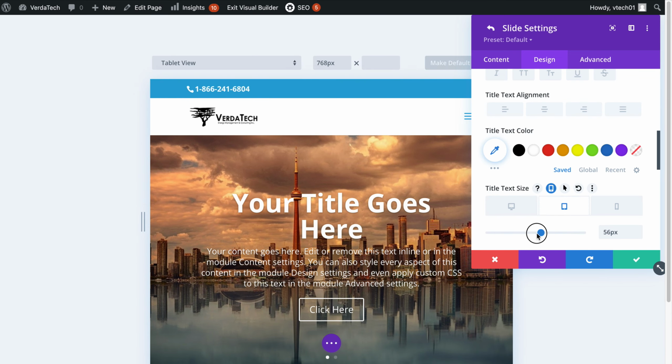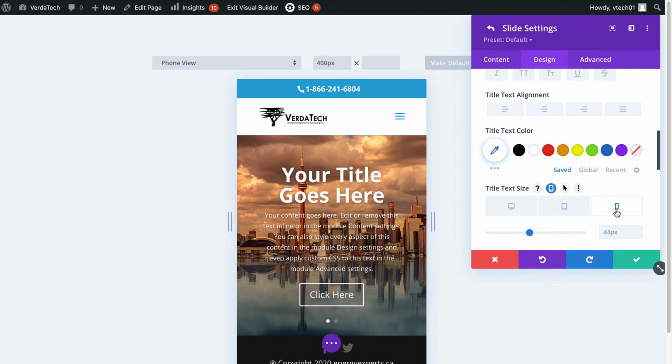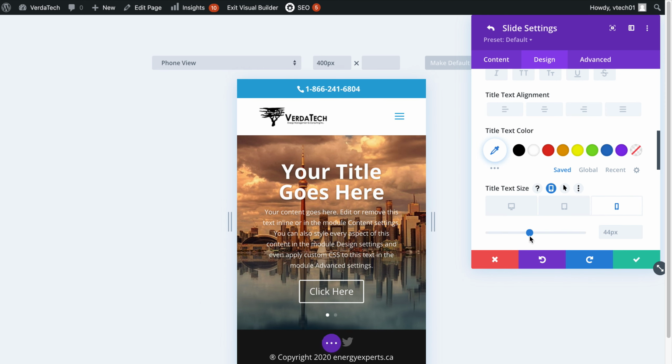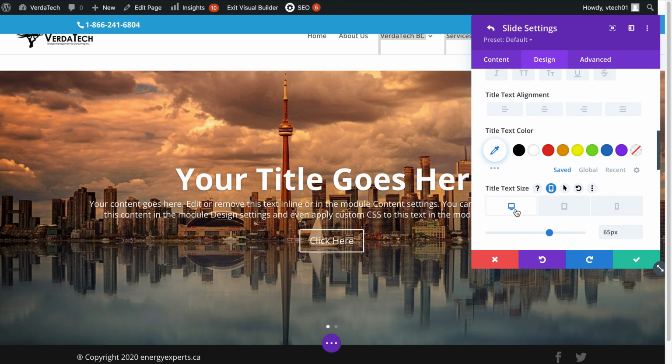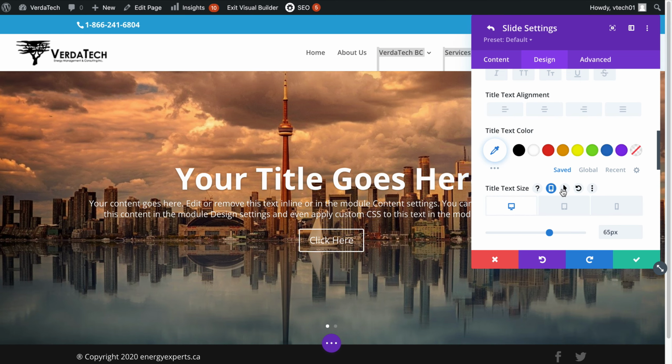So that's a little bit too large. Let's shrink that a little bit. There's our phone view. So that's pretty good. We can do that, or we can shrink or enlarge as we wish as well. And then go back to desktop view. And what we've just done is set this up on the responsive level to work with every different screen we like.